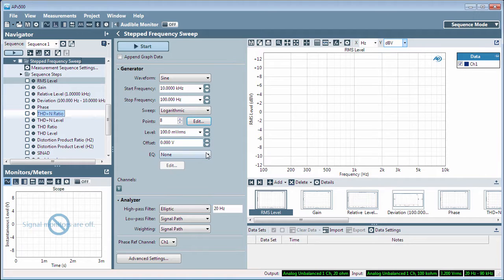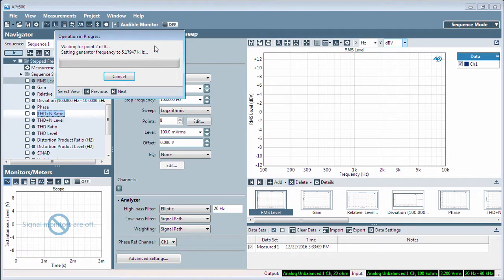You can optionally add an equalization curve to the generator. When you click Start, you'll hear the tones as they're generated and see the results plotted on the graph.